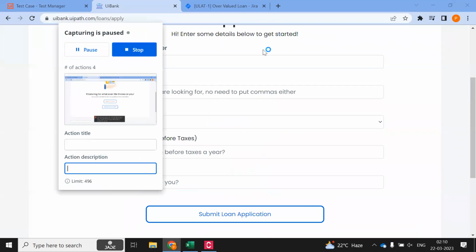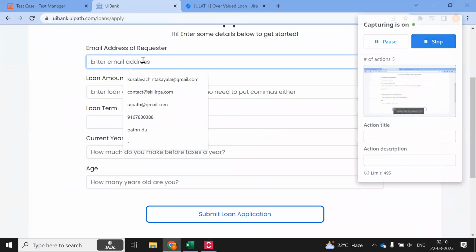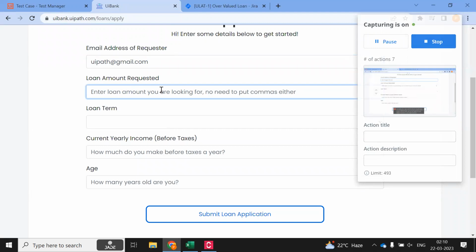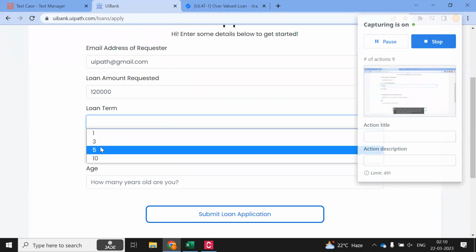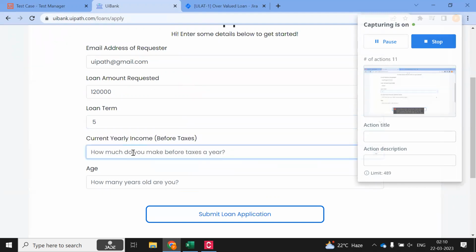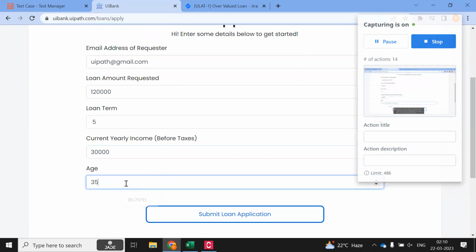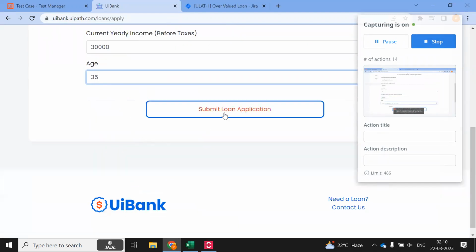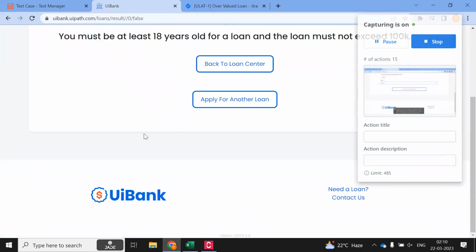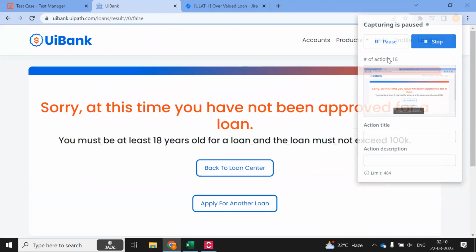And I just input UiPath at gmail.com. The loan requested amount is 1,20,000, and I can select 5. I can write 30,000 as my income, and the age is 35, and I can click on submit application. And my loan got rejected.